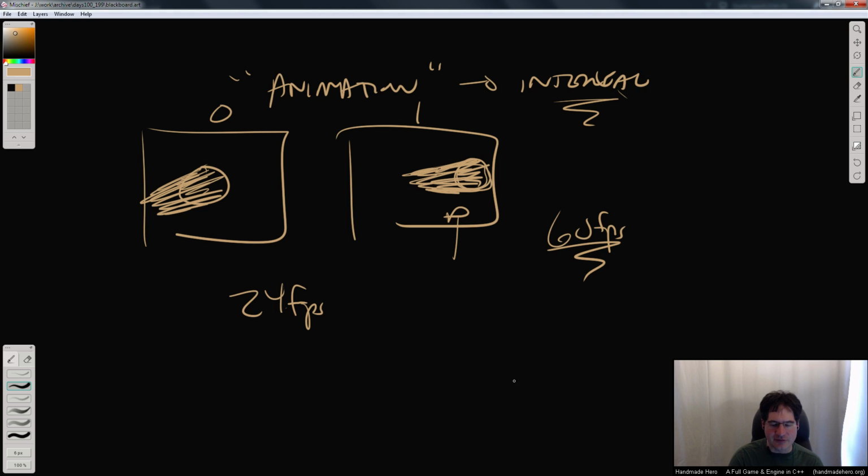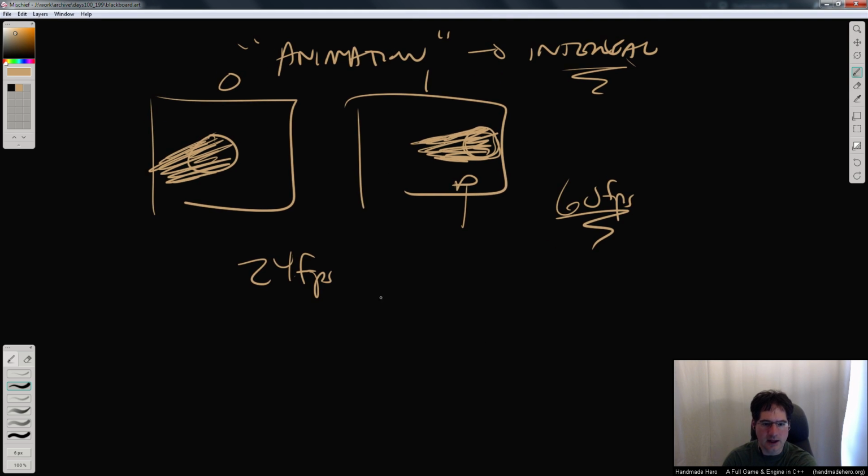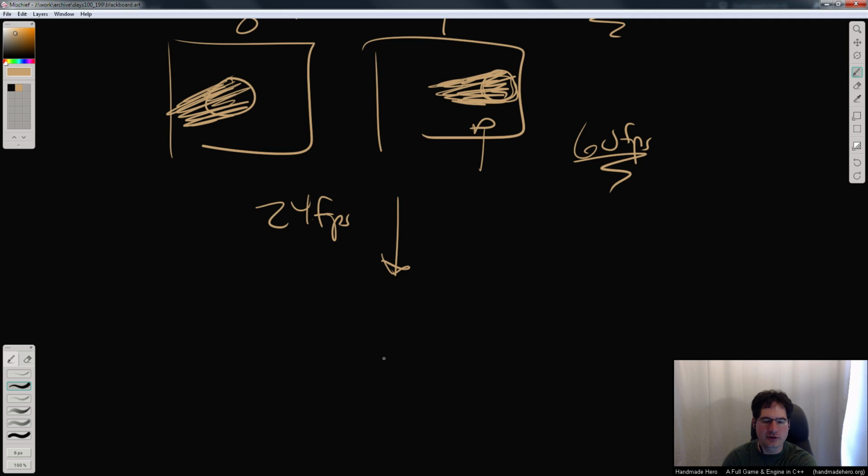It definitely looks different, right? Even at 60 frames a second, there would be motion blur on fast-moving things, especially the kind of things you see in games, fast cars moving around and bullets whizzing by and all these sorts of things. So that's important to understand.